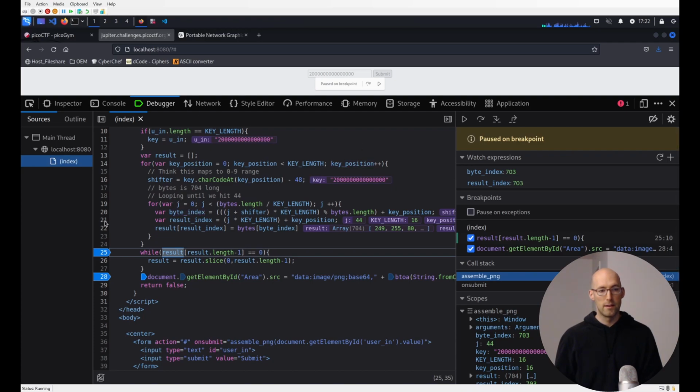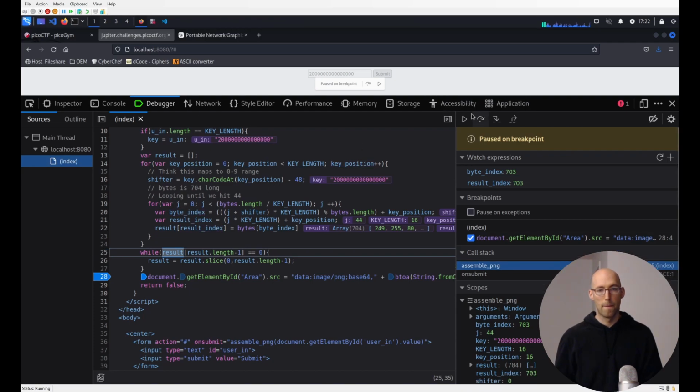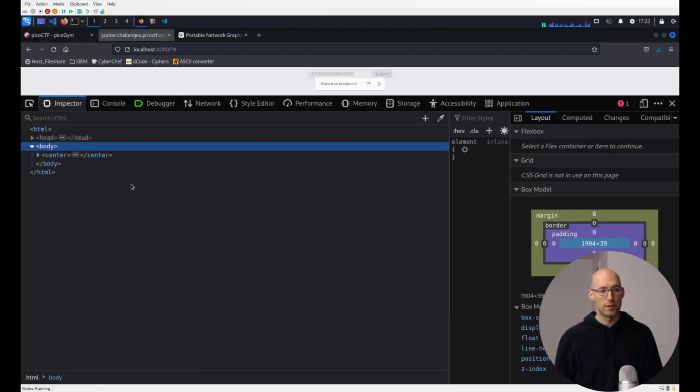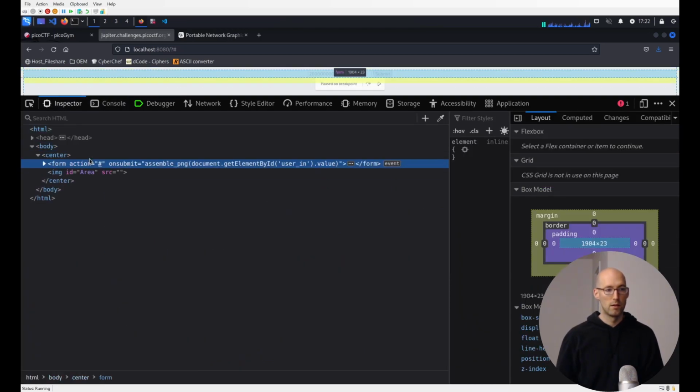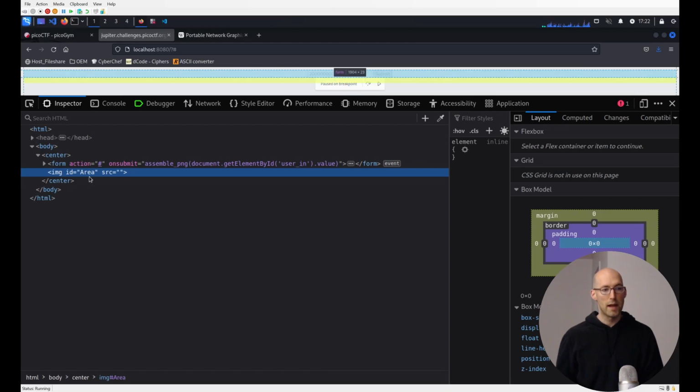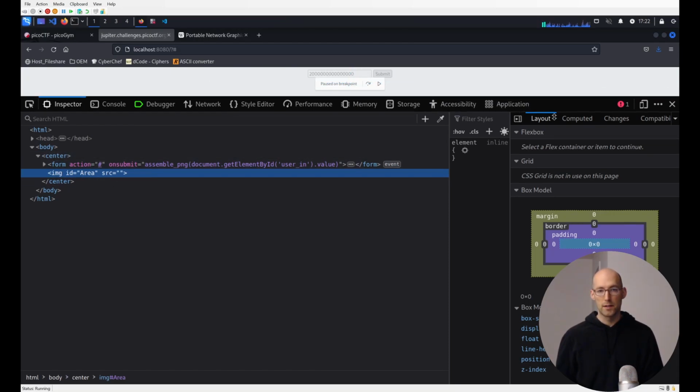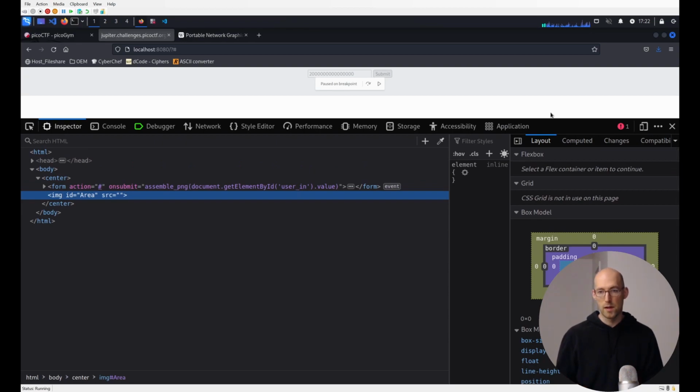And then if we continue down, we can see we're doing a get element by ID for area, and we're setting the source. So if we look at the main page with the inspector, we can see we have an image with the ID area, which has a source. So this would be us trying to set, for example, Mario as a PNG or something else.